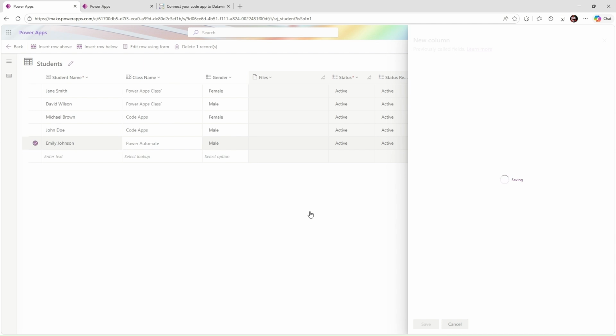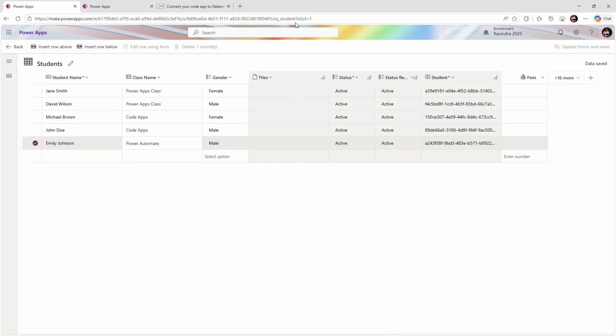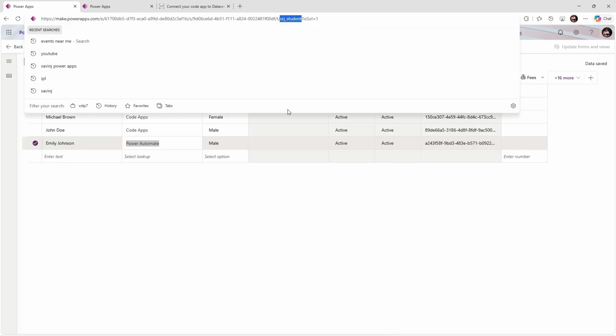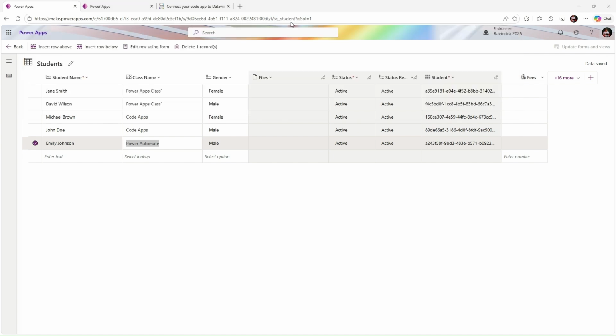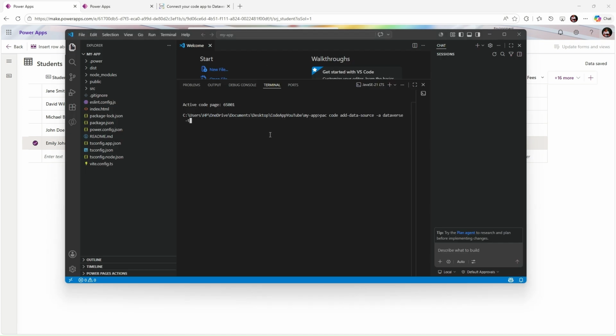Whenever you make any modifications to our columns, like adding or removing any column, we need to add our data source one more time. So let's wait for saving this column and then add our data source one more time. This is the logical name of our table, so here you can see t dash srj student. We go to our solution, add the command pac code add data source, then the name of the table, and click enter.